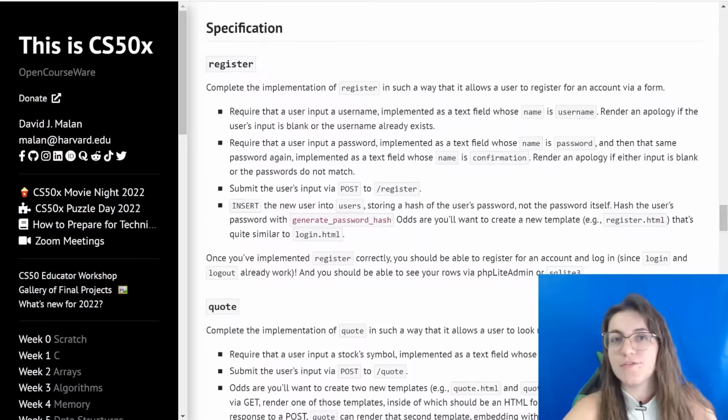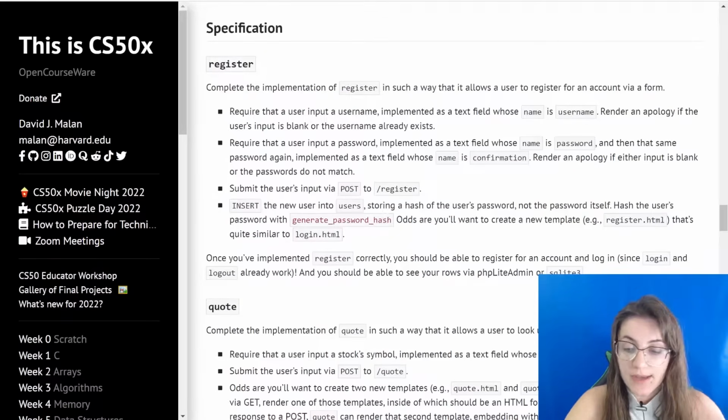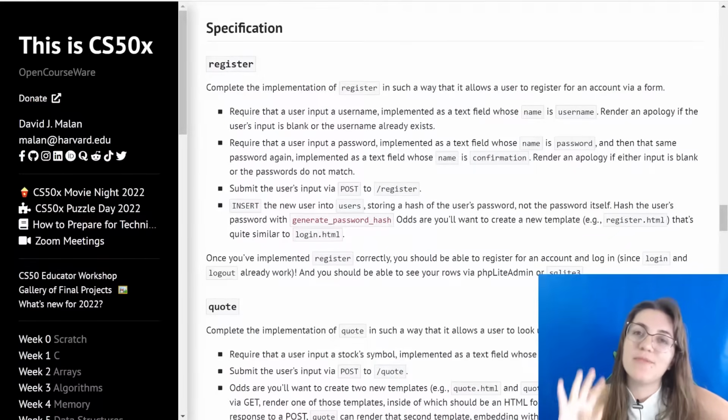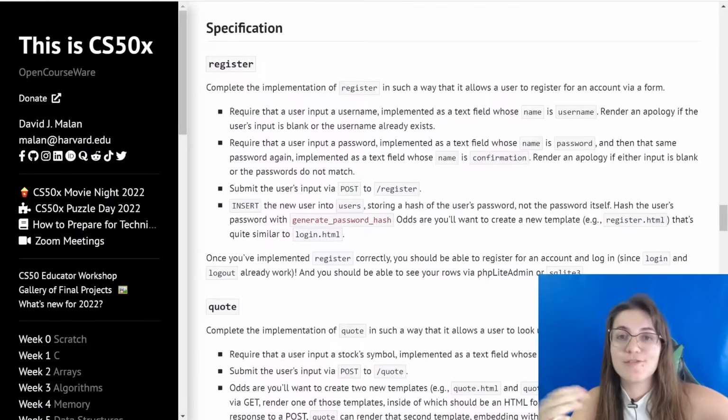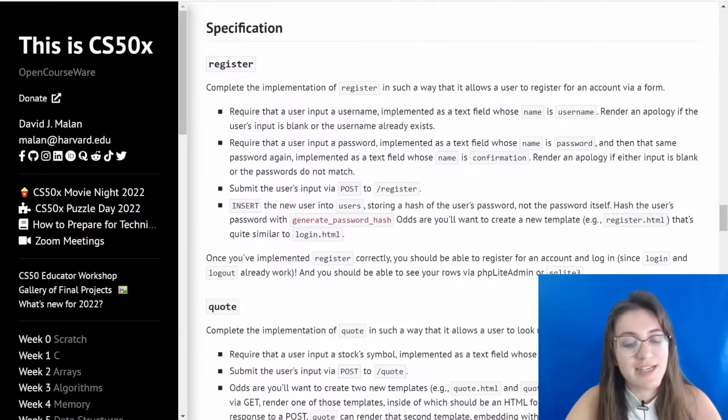So the first thing we have to do to register the user into our database, we have to think about this part here. So he's saying insert the new user into users, storing a hash of the user's password, not the password itself, okay? So hash the user's password with generate password hash. What is this? So basically, this is kind of an idea of making your password secure, all right? So instead of storing the password, I don't know if the password is 11, instead of storing 11, we're gonna store a huge encrypted password so no one can hack you. This is the idea, all right?